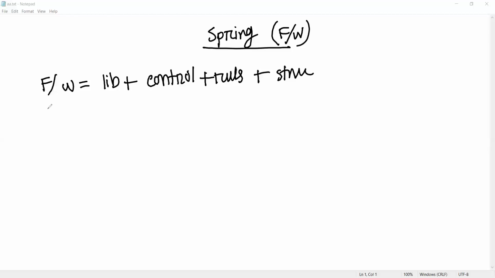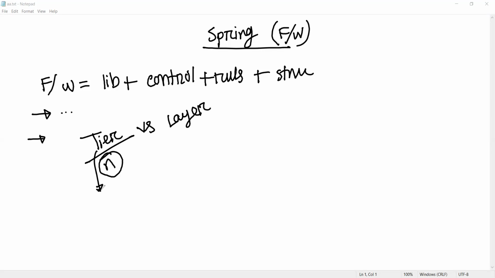Then we discussed different kinds of frameworks: front-end framework, backend framework, testing framework, desktop application framework, big data framework. Then one important concept: what is the difference between tier and layer? What does one tier mean? What does two tier mean? Three tier? Four tier or n tier? Any question or confusion about this tier concept? Tier is a physical separation.